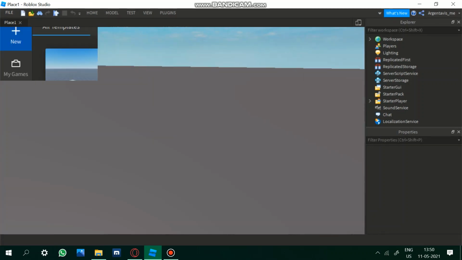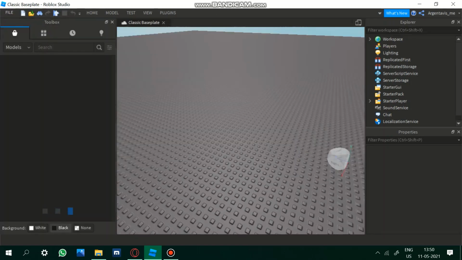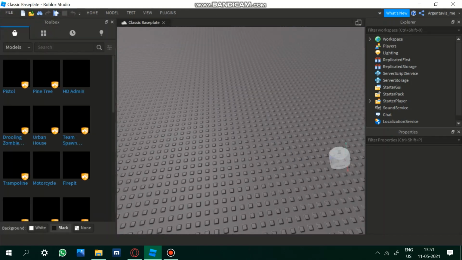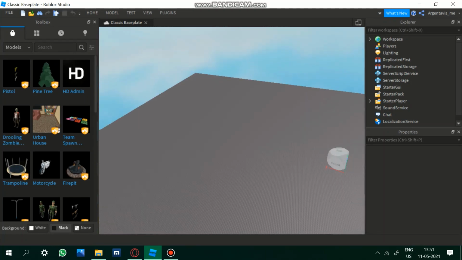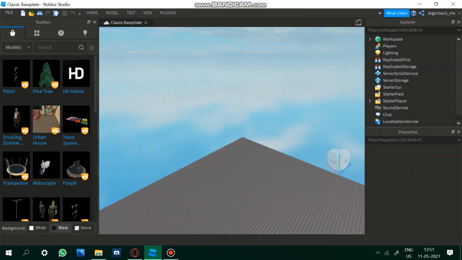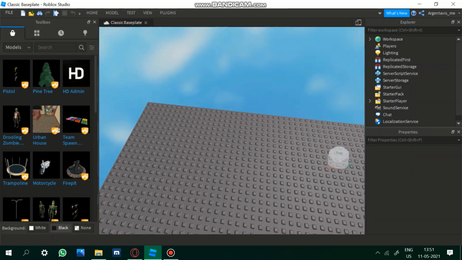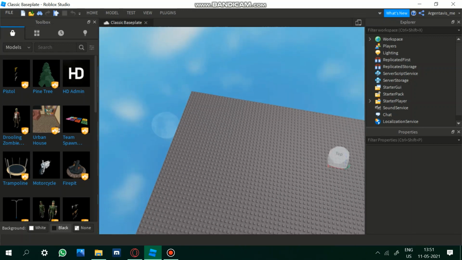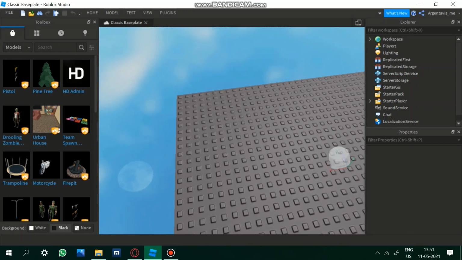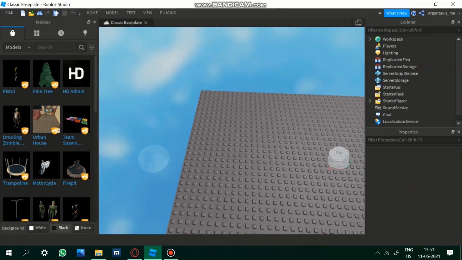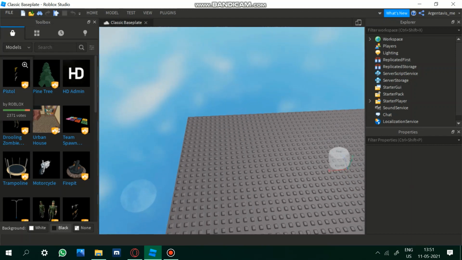So there are two different ways that you can make an obby game. One is the copy and paste method, where you just drag and drop each and every model from the marketplace, which is very easy and recommended for beginners. And for those who already know scripting and everything like that, they can go on with the classic scripting.